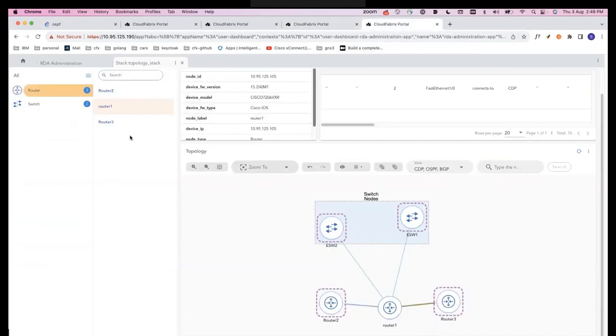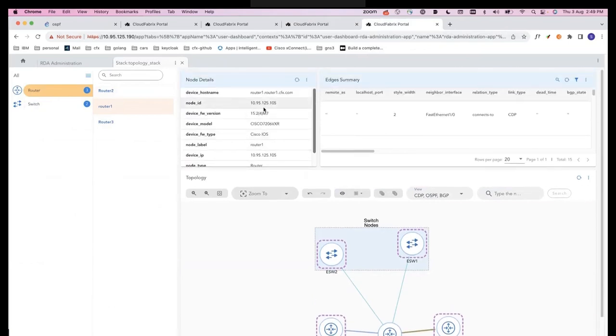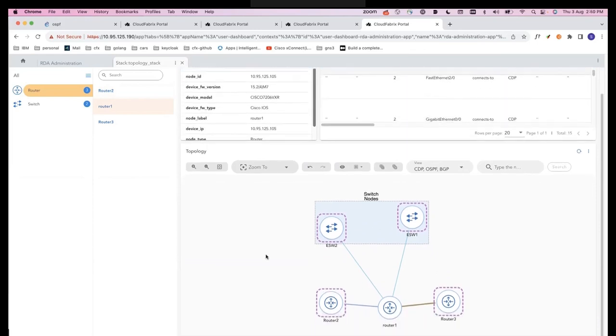And this is a different way of looking at the topology. This shows it from a device. You can click on any device, either a switch or a router, and then you can search on the devices. You can click on one particular device, and then it shows the details of the device as well as the links from and to the device from its neighbors, and it also shows how the neighbors are connected from this device. So for example, we selected router 1. It shows the immediate neighbors of router 1.